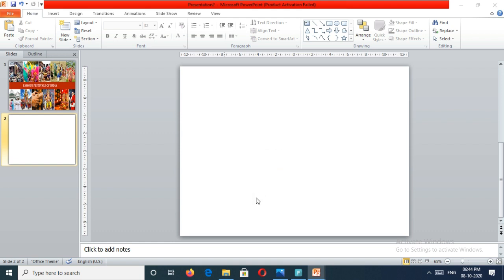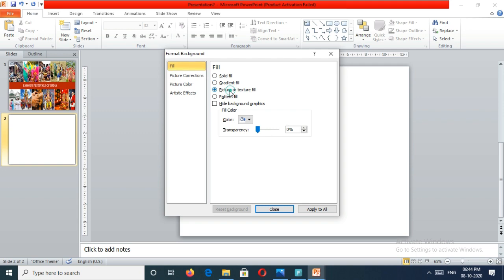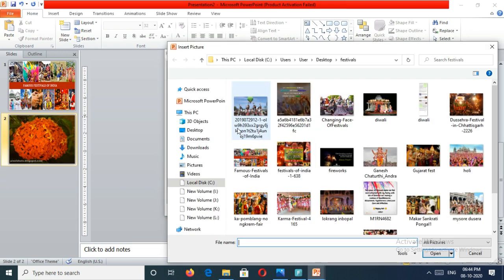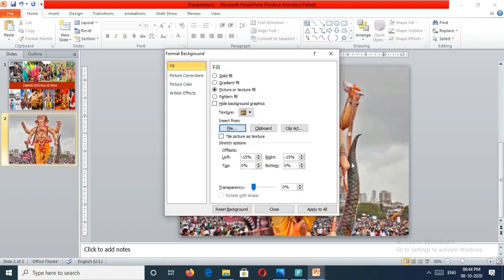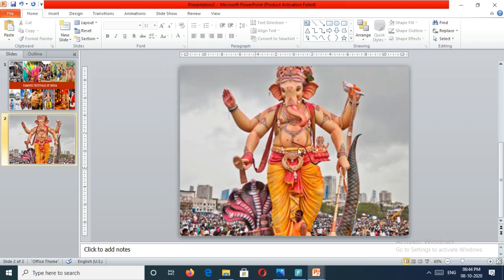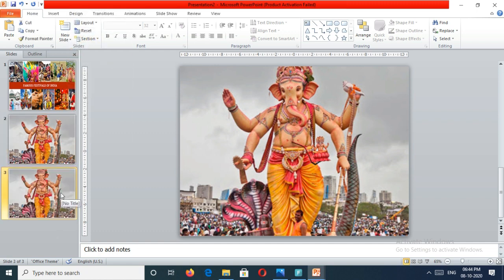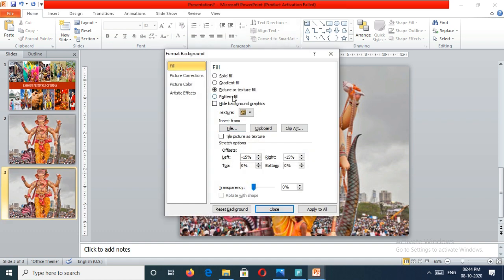Just click on format background and then select a picture from file. Click on the file button. Then you have to select this picture like this way. Okay, like this way you can also apply the pictures if you want. And type the name of the festival like this. Then after this again you have to select duplicate slide. Then you have to select one more. How can you change the picture? Format background, then picture file.